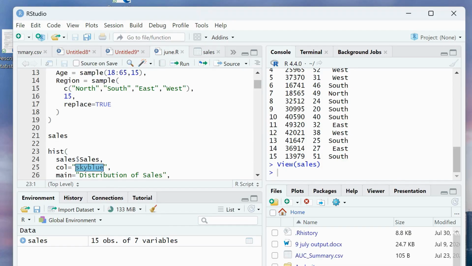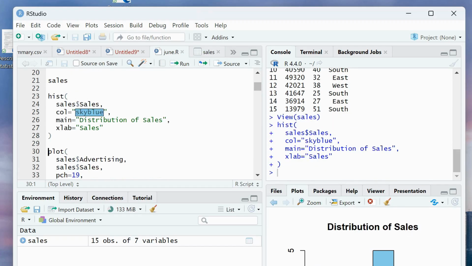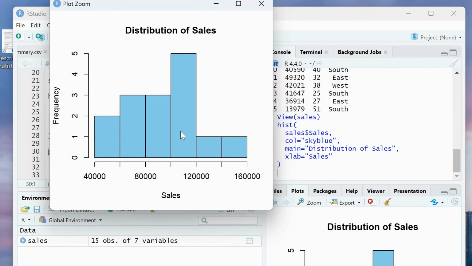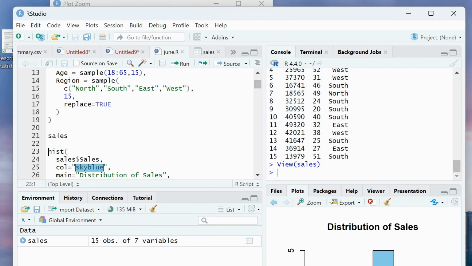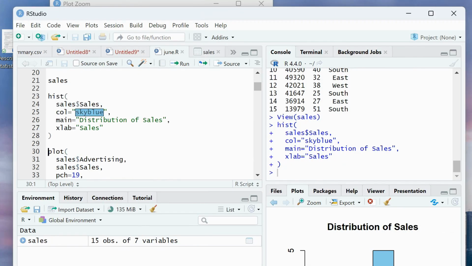So we will start with the hist function. The histogram function creates a histogram for the sales. On the x-axis, we will have sales data. From the histogram, we will see how sales data are spread, and whether the distribution appears symmetric or skewed.